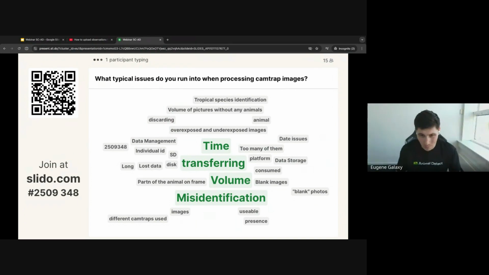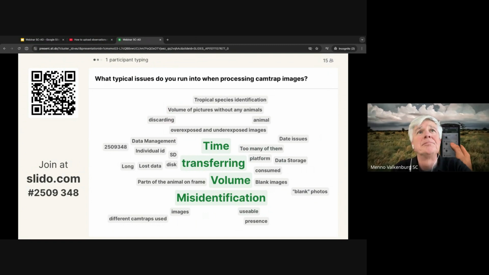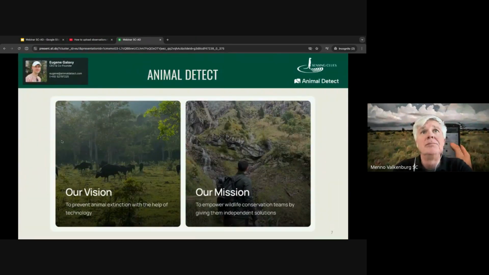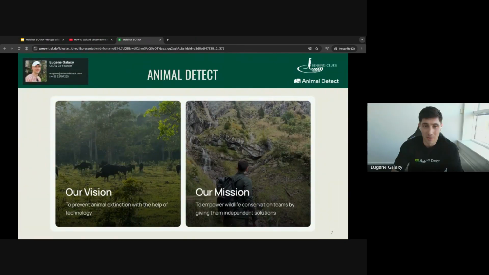Yeah, hey everyone. The issues are quite familiar, so I think the demo will be on point, addressing most of the things people mentioned. So cool. I would go into it without further ado.